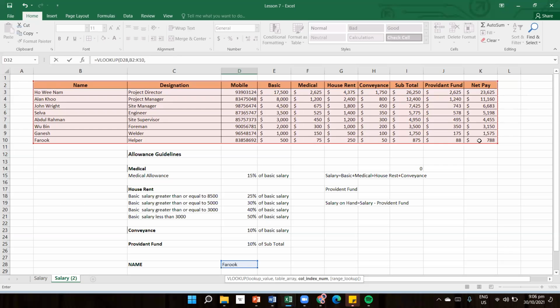Number 10. Why number 10? Because first column, second, third, fourth, fifth, 6, 7, 8, 9, and 10. Very good. So we should put number 10. And then I need the exact match. So I click false. And I close the bracket and I enter.